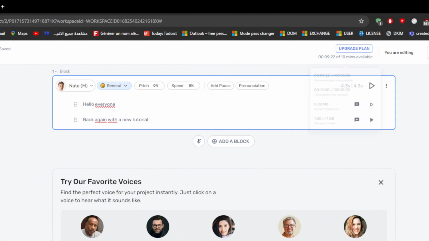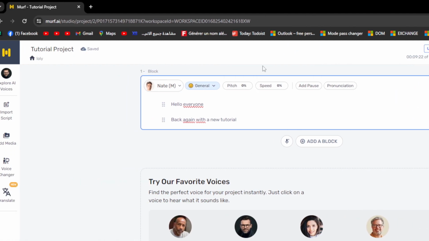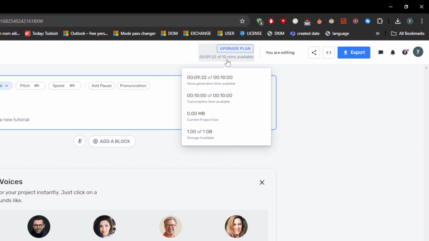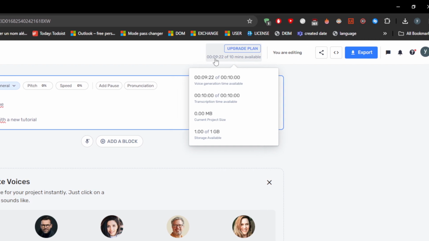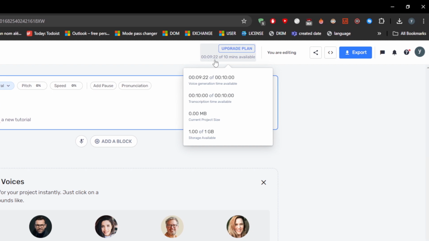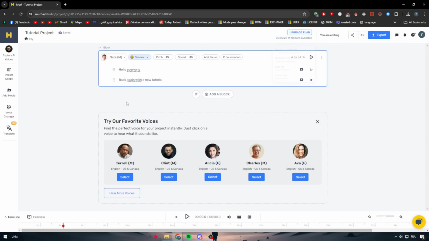So notice guys that in here at the top of the page, I will have a couple of things. So there is the menu, and here there is how many minutes I have available. So I have spent 9 seconds of 10 minutes. This is how many minutes I have as maximum amount to spend in voiceovers. So once I have reached 10 minutes of script translated into a voiceover, I will not be able to create anymore.